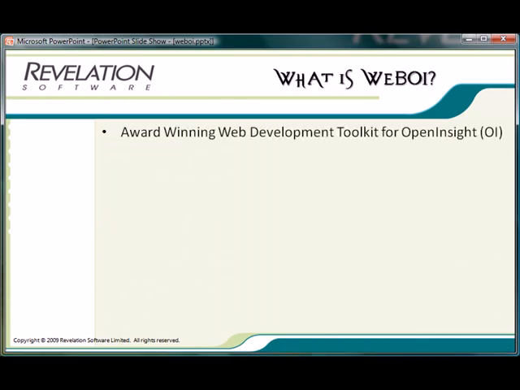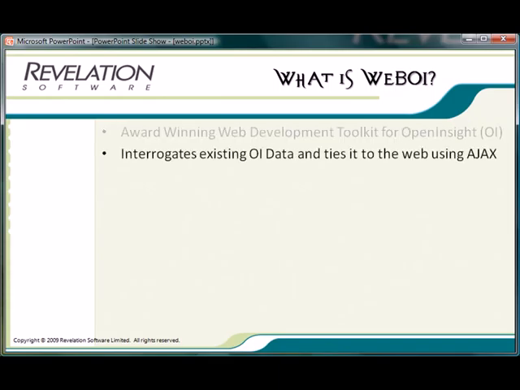So what is WebOI? WebOI is an award-winning web development toolkit for OpenInsight release version 9 and later. Although WebOI is new to OpenInsight in version 9, the technology has been around for a while and is well tried and well tested. In a nutshell, WebOI interrogates existing OpenInsight data and ties it into the web using AJAX technologies. Existing OpenInsight forms and pop-ups can easily be ported to the web using WebOI, and existing subroutines and functions can be integrated to apply business logic within the browser-based application.